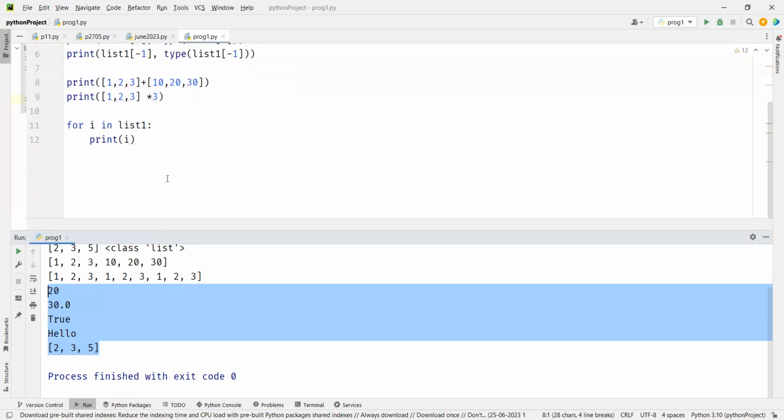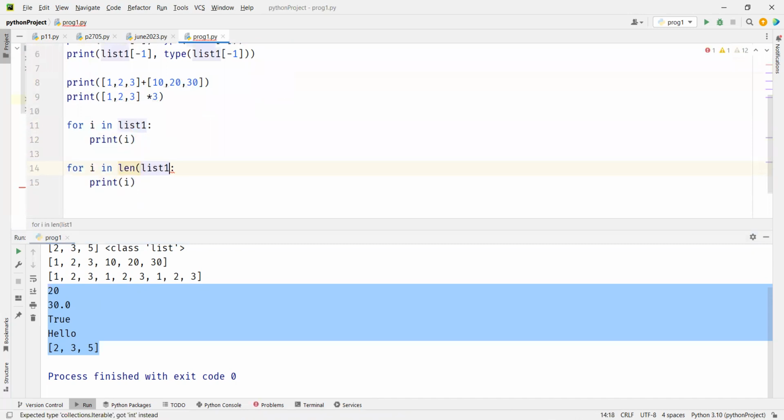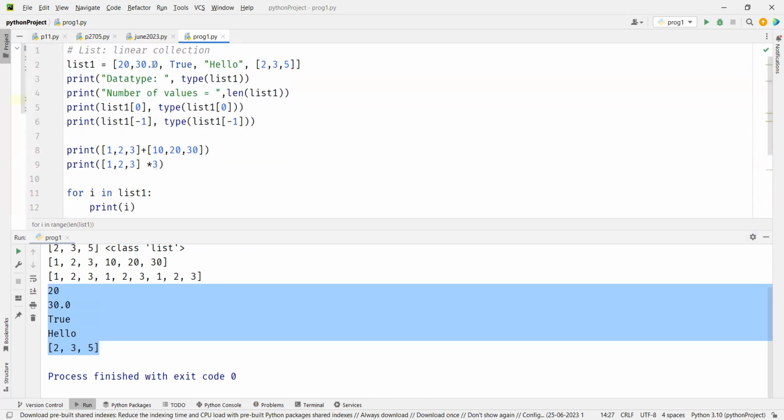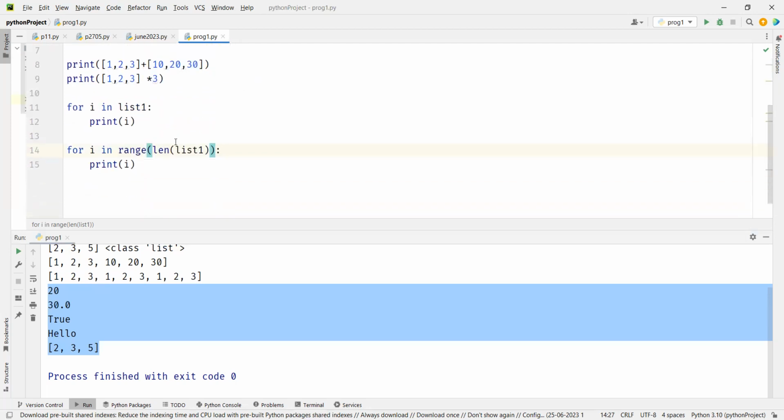Okay. So as I said, you can iterate through this, or you can even say for i in range of len of list 1. Len will give me how many values? 1, 2, 3, 4, 5. It's saying len of list 1 will give me 5, correct? So it's like range of 5. So if I print, I will get 0, 1, 2, 3, 4.